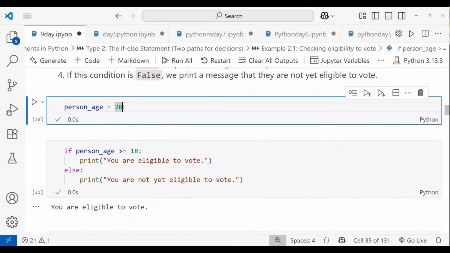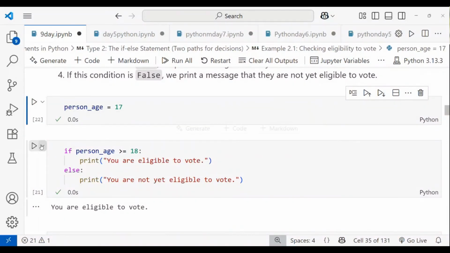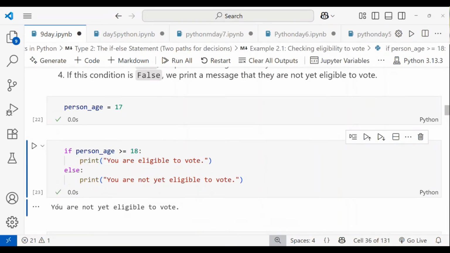So I'm updating the age here. The value is 17. Store the value 17, and when I'm running this, you can see it checks the if part first, then goes to the else part, and it is printing you are not yet eligible to vote.